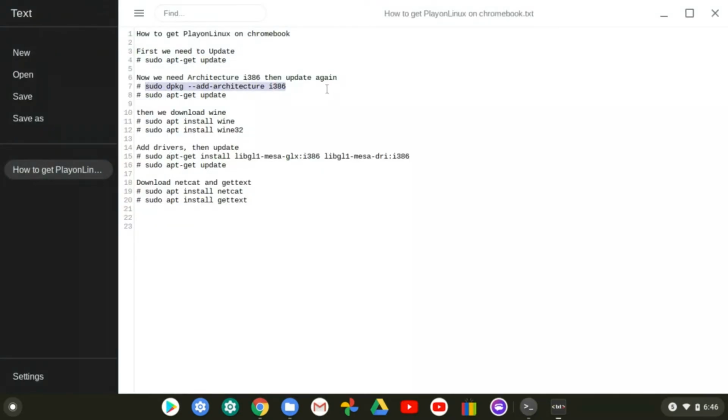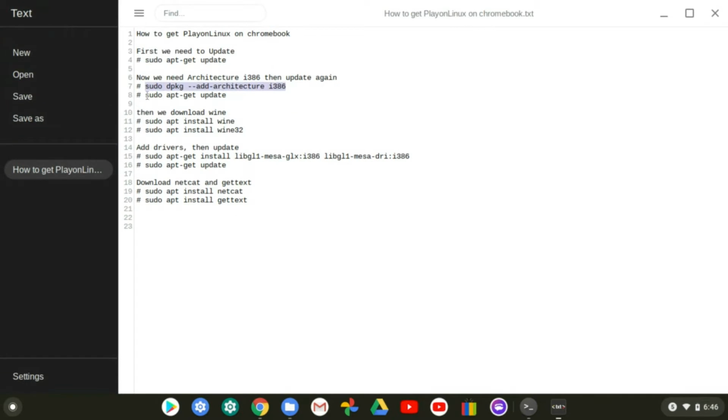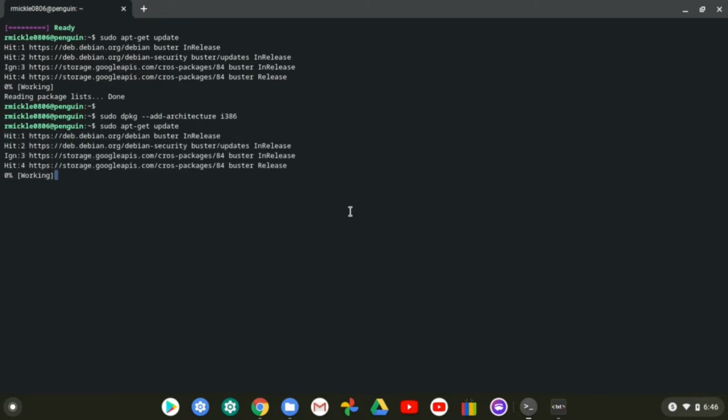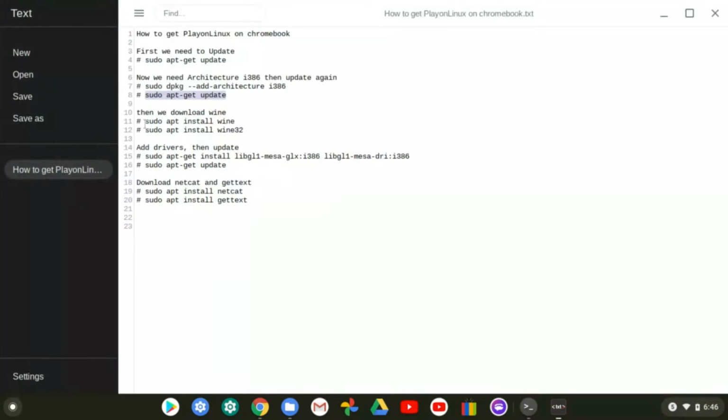After you do that, we just need to add architecture i386 and then update again. And once that is done, we just need to download Wine. This part will take the longest out of the whole tutorial.